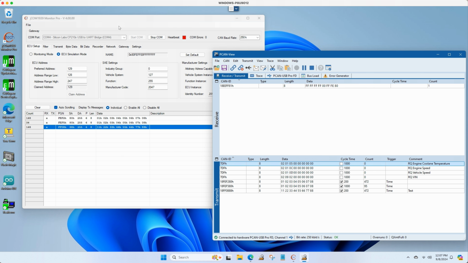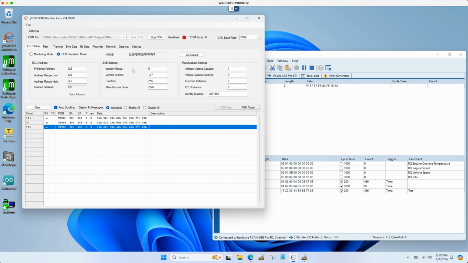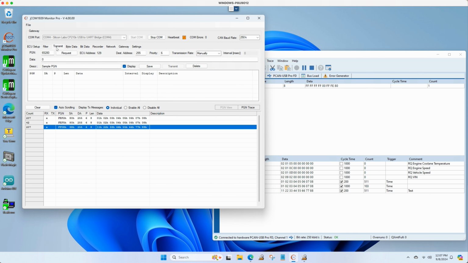Now, let's create a PGN for transmission over the network. Proceed to the Transmit section. In this example, we will use PGN 65280 to send a broadcast message to all nodes by transmitting it to node 255. We use a frequency of 500 milliseconds. Now, we enter the data. Click the Save button, and the message will appear in the data view list and the PCAN software.